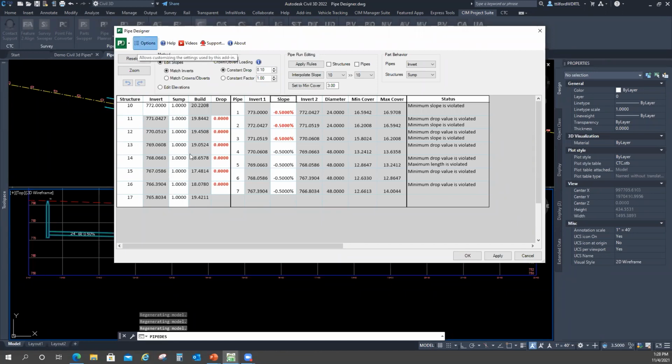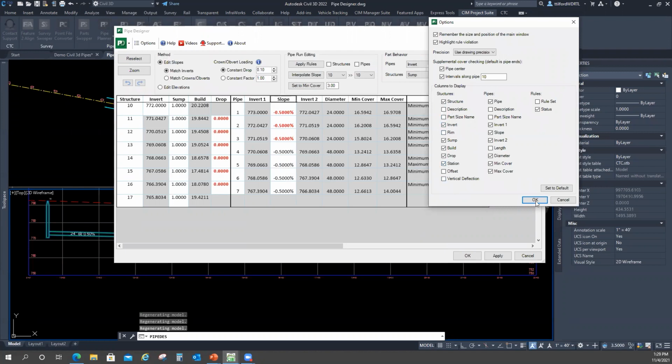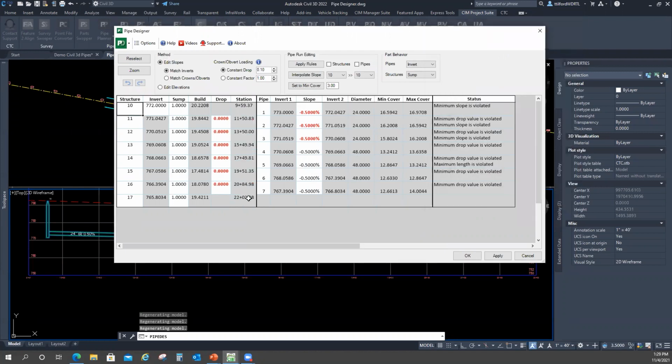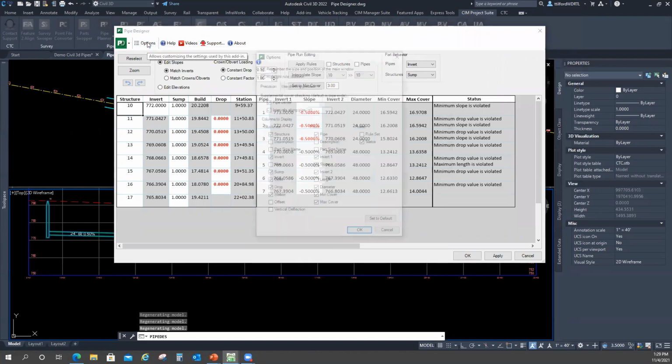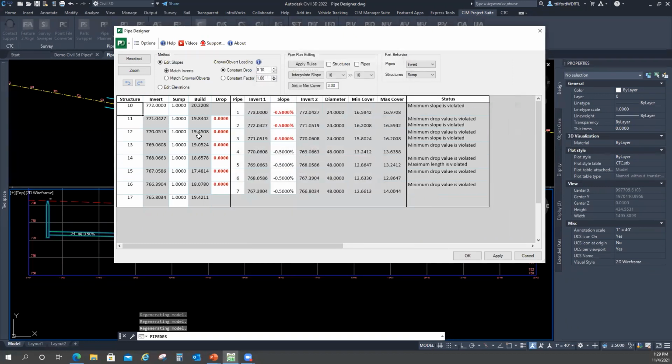If you go over to the options, you can see all the column display. So right now I'm showing structures, inverts, sump, build, drop, pipe, invert, slope, status. Let me go ahead and add stations. There's stations. If I want to go back, I can just set the defaults and hit OK. And it brings me back how the software came out. Very powerful tool.